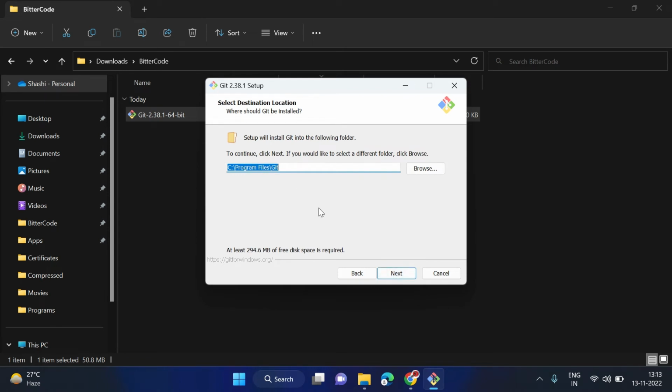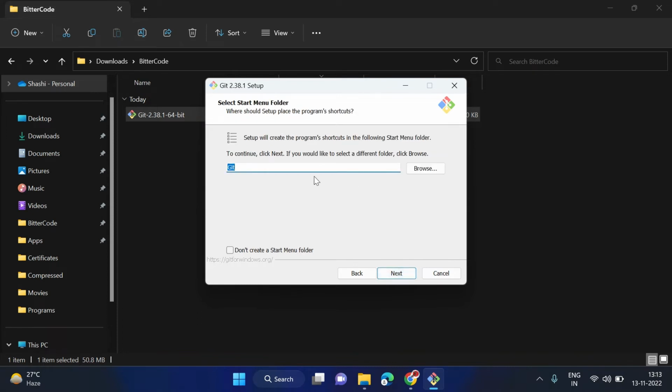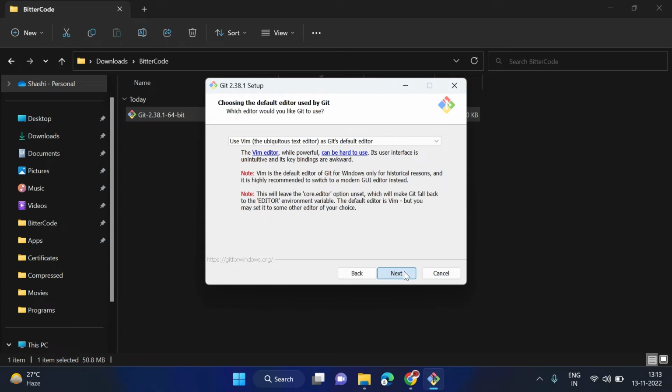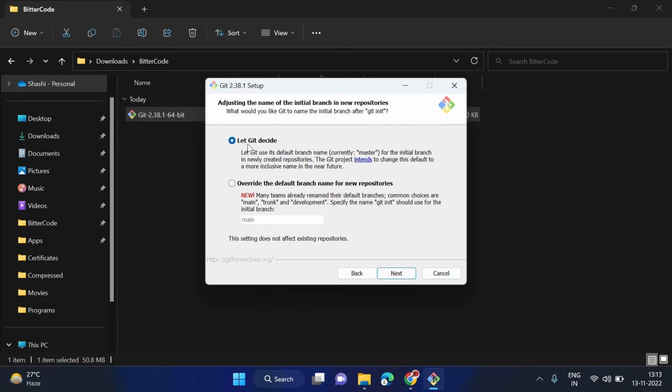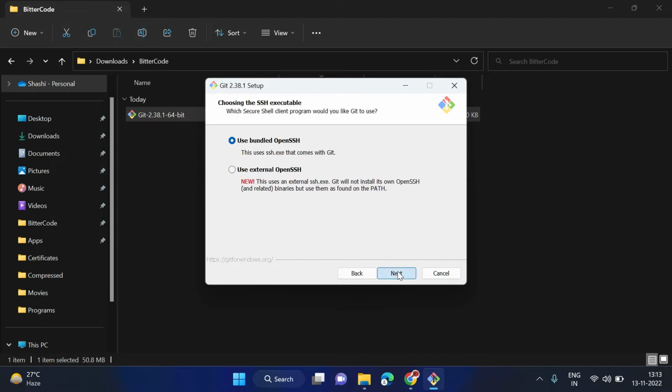Here just select the location where you want to install it, or keep it as default. Go to next. Keep everything as default only. Next, and then next, next, and here also just keep the default one. Let it decide. Here also just select the recommended one, Git from the command line and also from third-party software. Click on next again, and use the bundled OpenSSH. Keep it as default selected.